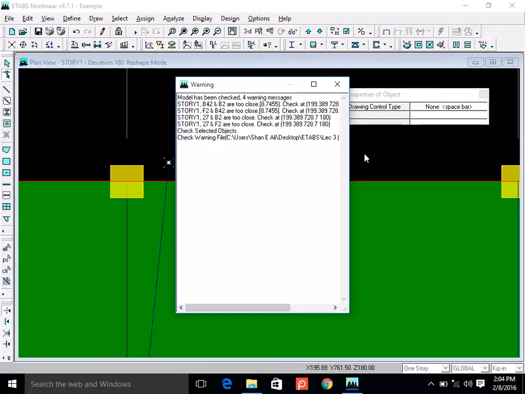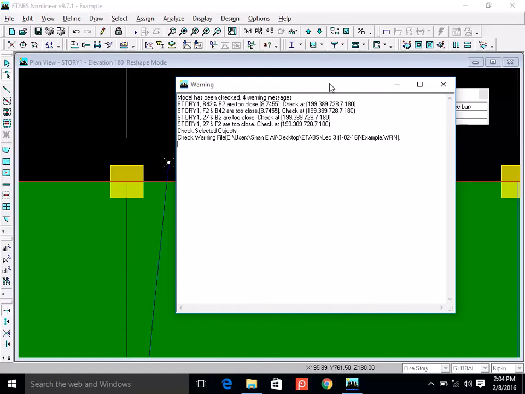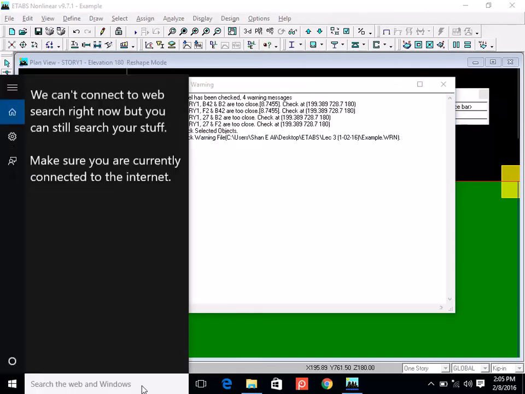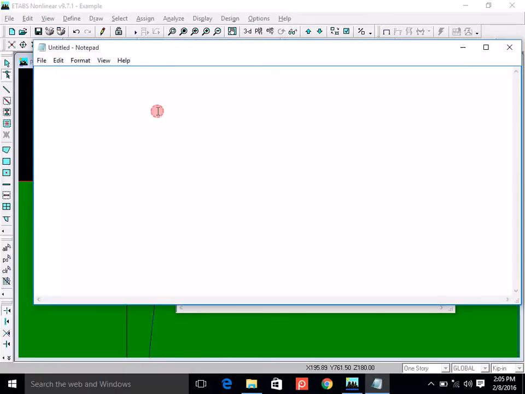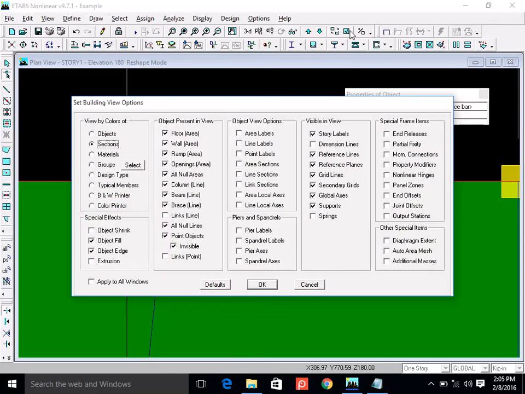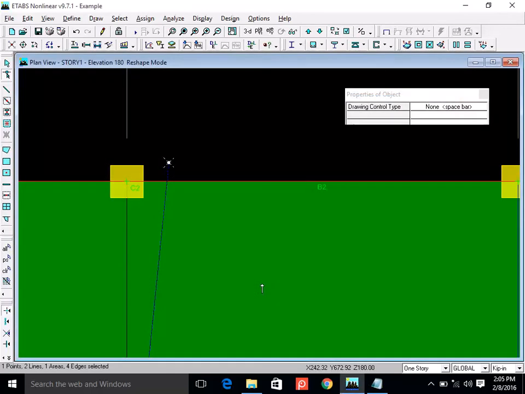Okay. What happened? Now read these warnings. Model has been checked. 4 warning messages. Story 1, B42 and B2 are too close. Now we would ask that what beam is B42 and what beam is B2? How can we get that information? From the line labels. So I will copy this and I will go to Notepad and paste it here, because once I close this I can't get it back. So I want to know that what is that B42 line label. Okay, now I have it.